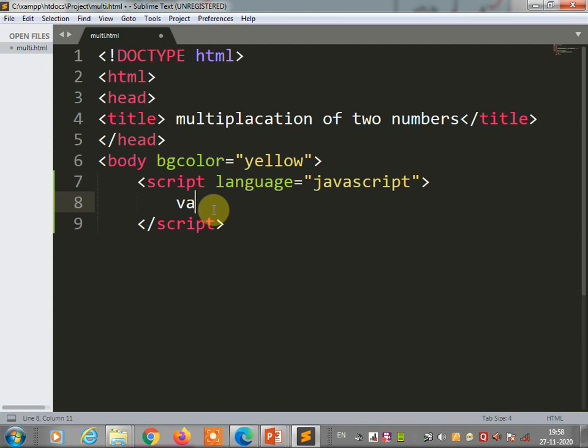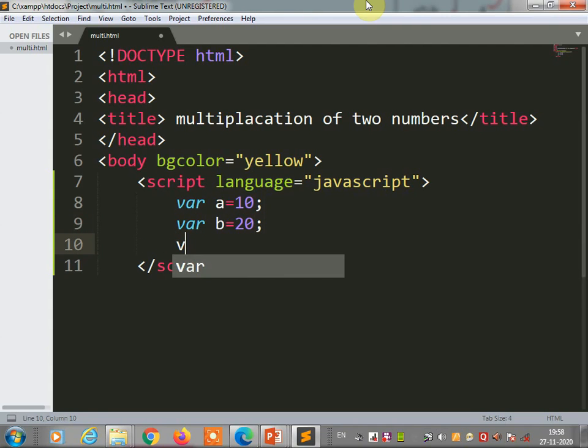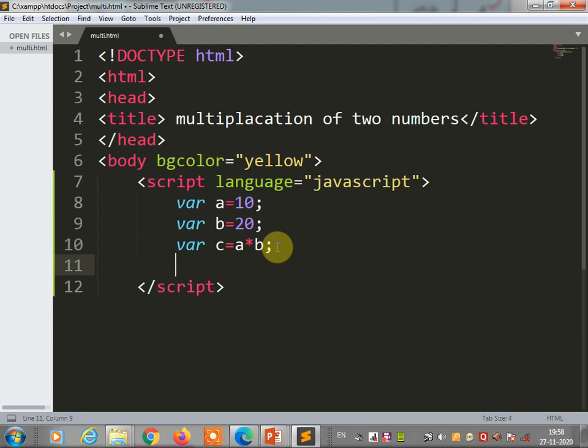To declare a variable in JavaScript, which keyword are we using? var. So variable a equals, I am writing here 10. Then variable b equals 20, and then I am writing variable c, which I am using to store the result of a and b. So a multiplied by b. And each statement you are going to complete with a semicolon. Now we are going to print the result, that is 10 multiplied by 20.